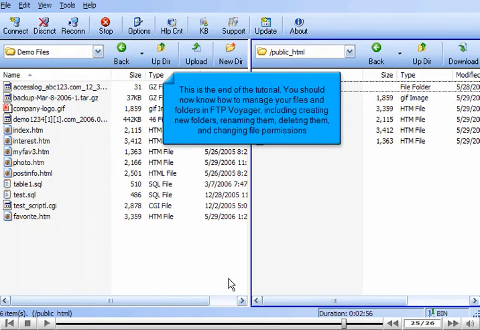This is the end of the tutorial. You should now know how to manage your files and folders in FTP Voyager, including creating new folders, renaming them, deleting them, and changing file permissions.